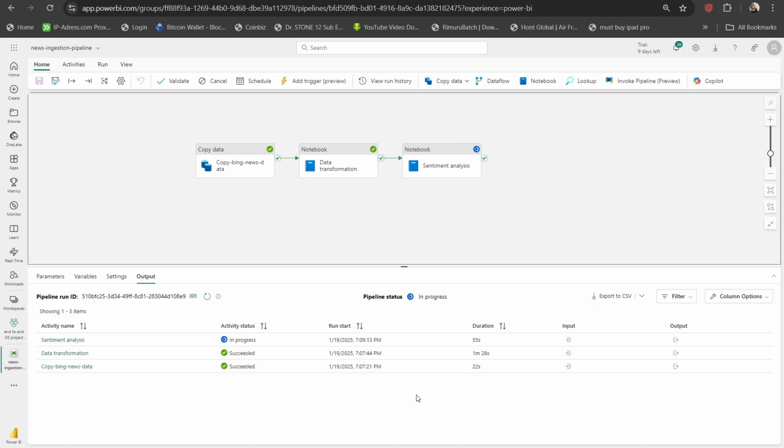So two activities in this pipeline have worked. You see the activity name, copy Bing news data, succeeded. The next activity, the data transformation with notebook, succeeded. And now the sentiment analysis is in progress. I'm very sure this is going to work because I've had a few runs prior to this to see what works and what doesn't, so everything has been optimized. The copy data activity ran and succeeded, and the notebook activity ran and succeeded.